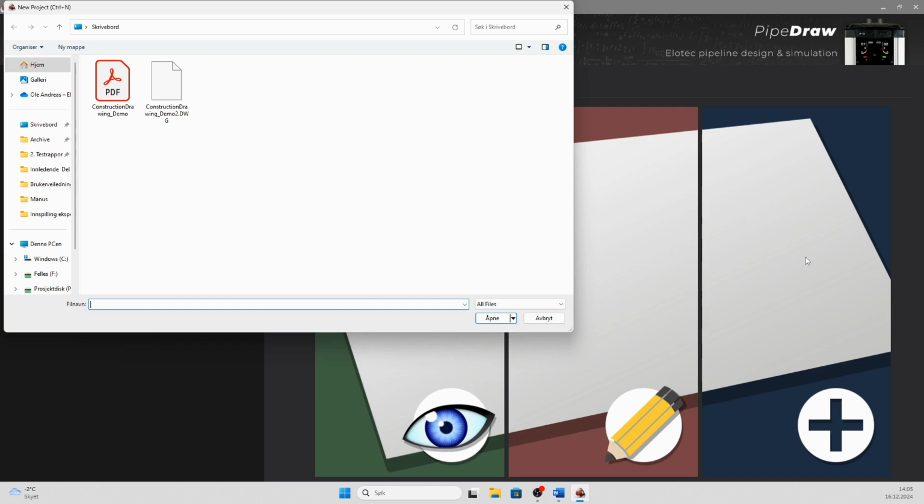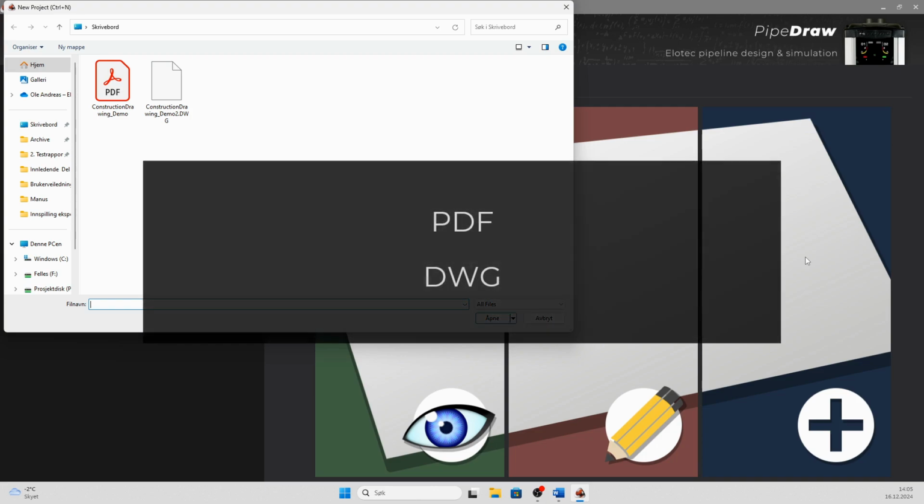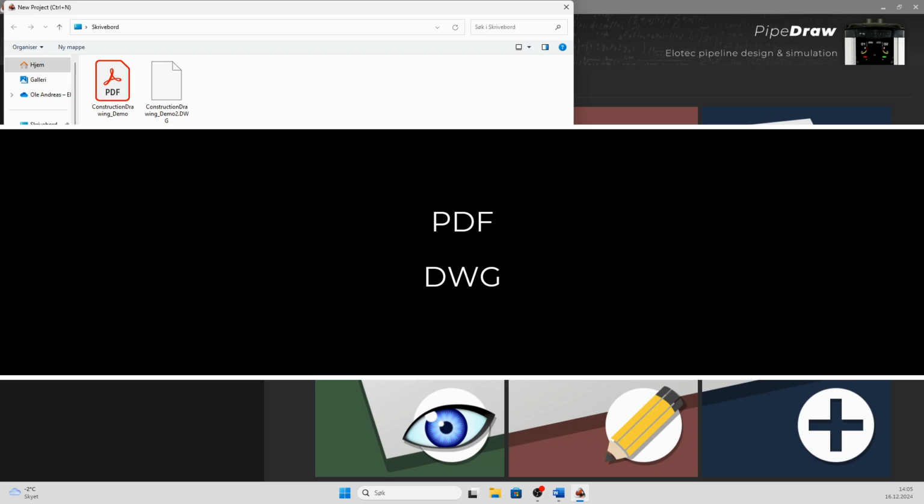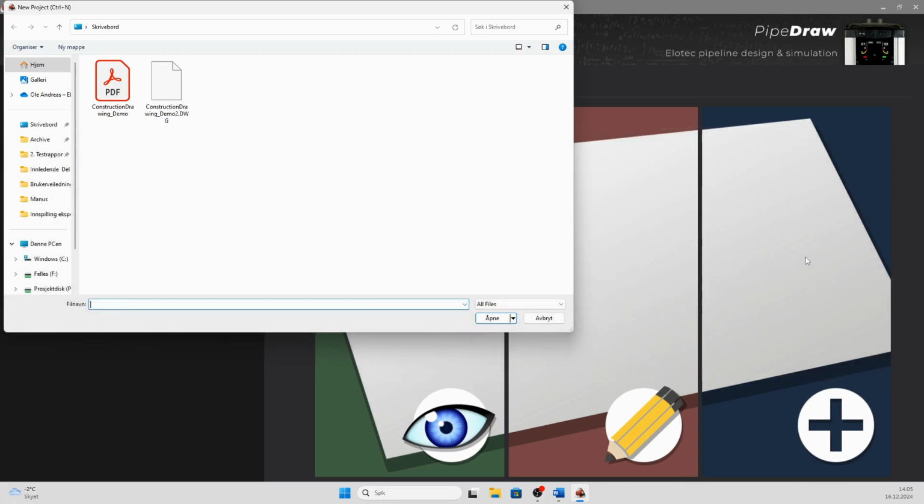When starting a new project, it's crucial to scale the technical drawing properly before beginning work on the aspiration system. The drawing file must be in either PDF or DWG format. The process for importing the drawing file will vary slightly depending on its file type. Let's explore the differences between handling DWG and PDF formats in this scenario.